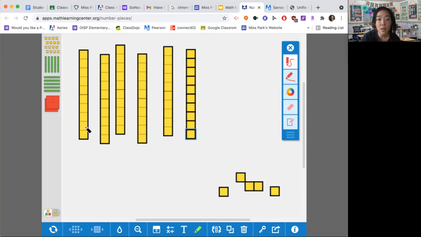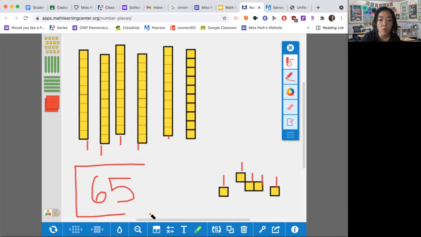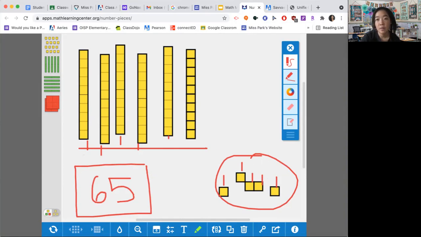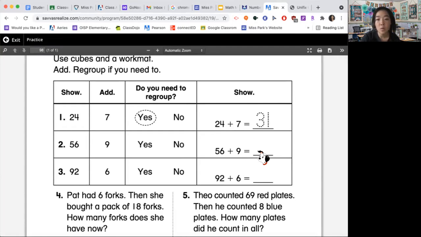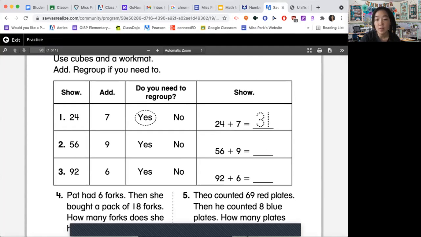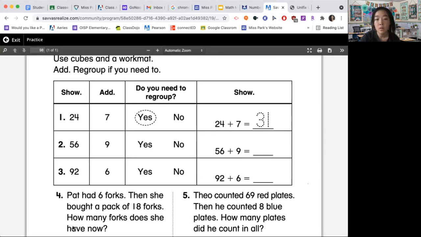So now for this one, we used to have 1, 2, 3, 4, 5 ten rods. Now we have 6 ten rods. And then how many do we have extra? 1, 2, 3, 4, 5. We have 5 ones extra. So what is your final total? 65. So that's what you would write here. 56 plus 9 would equal 65. I'm not going to write it because we need to scroll down.